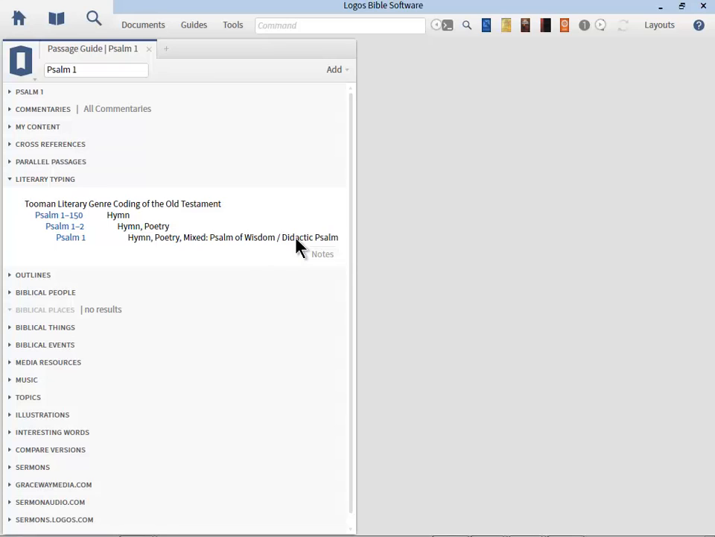And so the question now is, okay, this is great. If I want to know what a particular genre for a passage is, I'll put in my passage. But what if you want to do the reverse? What if you want to find all passages that were didactic psalms? How would you do that? Well, there is a way to do that. And let me show you real quick.